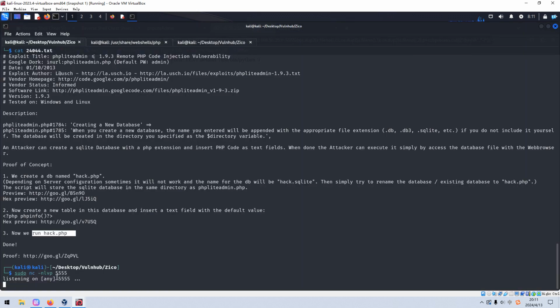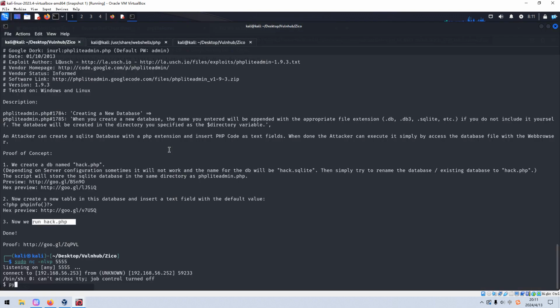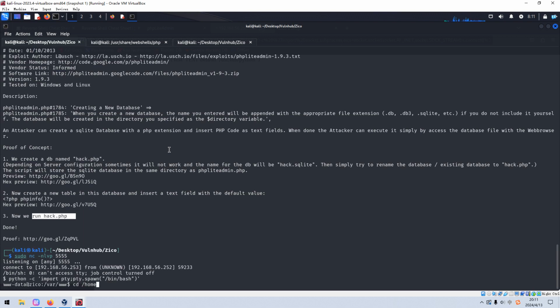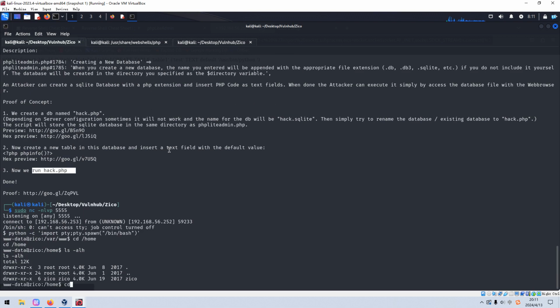Make sure the listener has started. No problem. Press enter. It looks like it's working, right? And we can spawn the bash session. Next, we need to do some local enumeration to make a lateral movement.